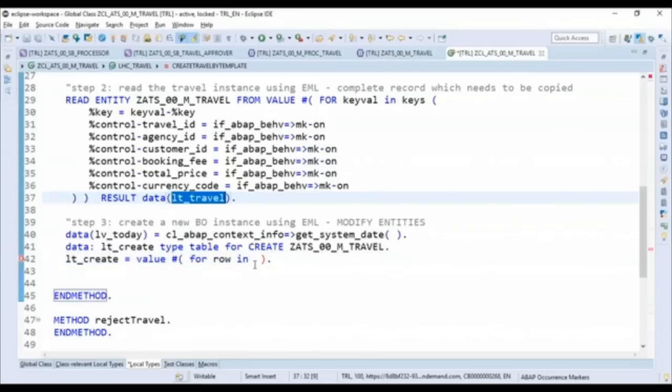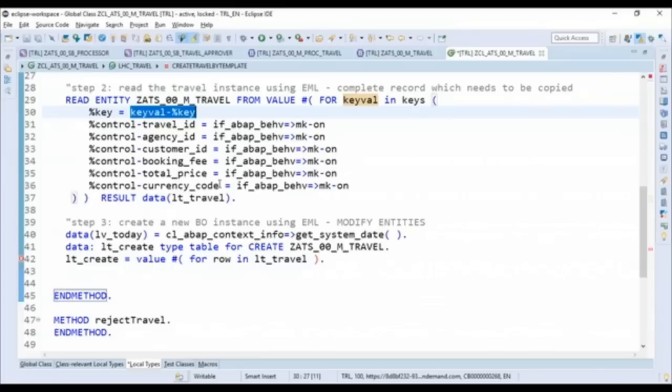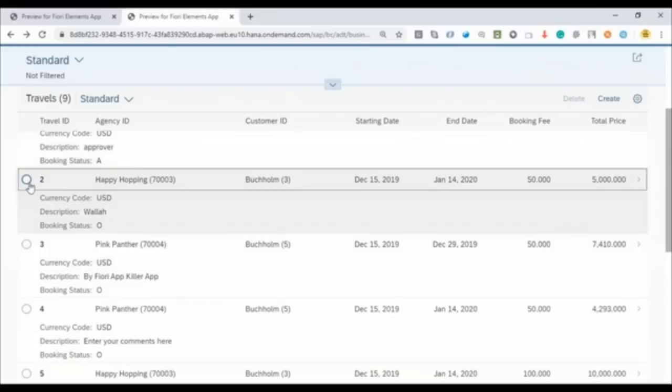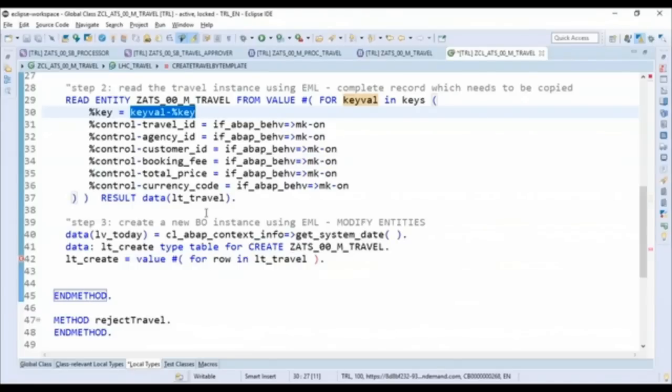We just loop over this record in the LT travel. Based on the key which you pass, you may get multiple records. As I told you, in future SAP may allow multiple selection on the front end side. So if you selected 2 records and then click on that action called create copy, it should loop over both the records and create 2 copies. That's why we are already handling it today with the help of loops in the system.